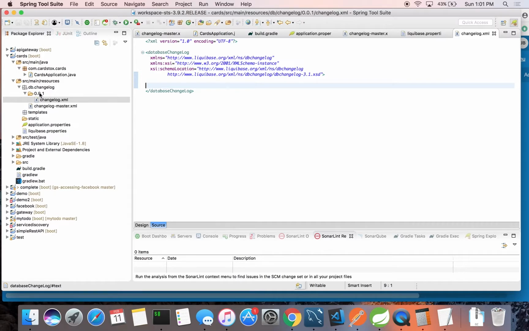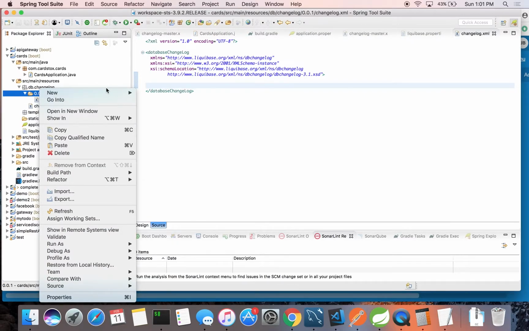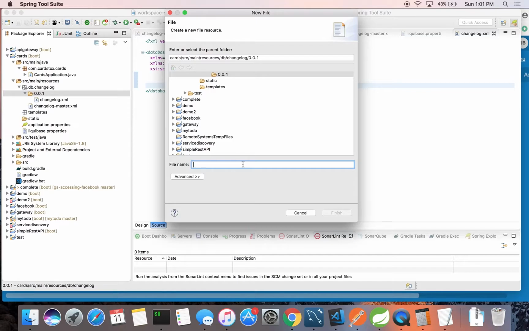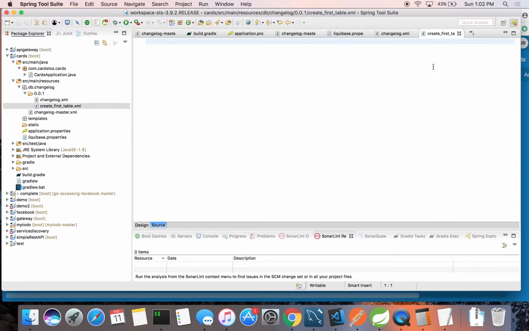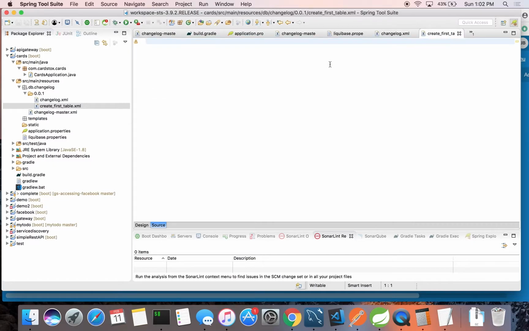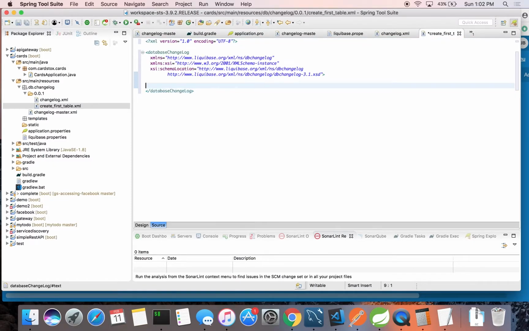So I think the first thing we're going to do is just create a table. It's not going to be a real table. I'm probably going to delete this script, but we'll keep it just as a proof of concept. So we'll create a new file, create first table.xml. Like I mentioned, this is all boilerplate code, so we're going to need it again. Okay, so here's where we can actually start writing some stuff out. So what we're going to do is create something called a change set.